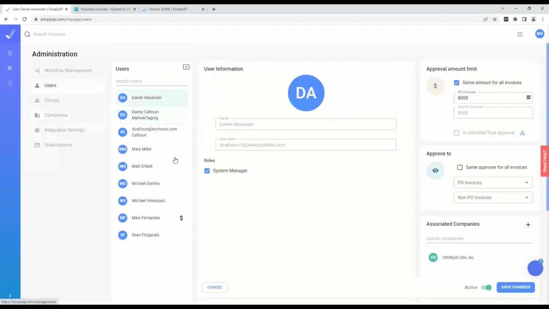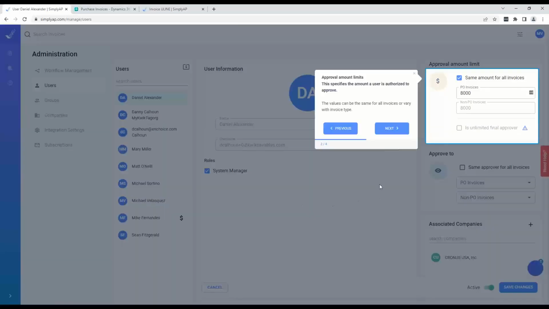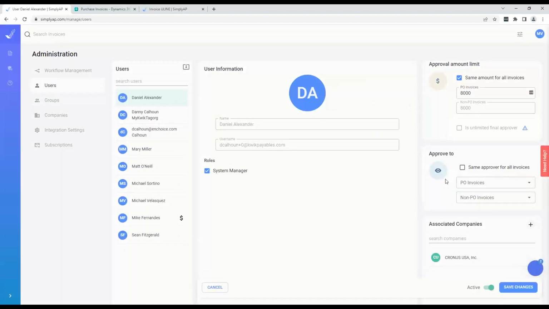Users, we'll go ahead and go through here, and let's go back to the user guide to show step by step. It's relatively very easy. Each user, you're going to go ahead and set up their approval amount limit. In this case, Daniel Alexander is set to $8,000 for both PO and non-PO invoices. So any invoice beyond that will automatically route to his approved to individual, which we'll see in a second.